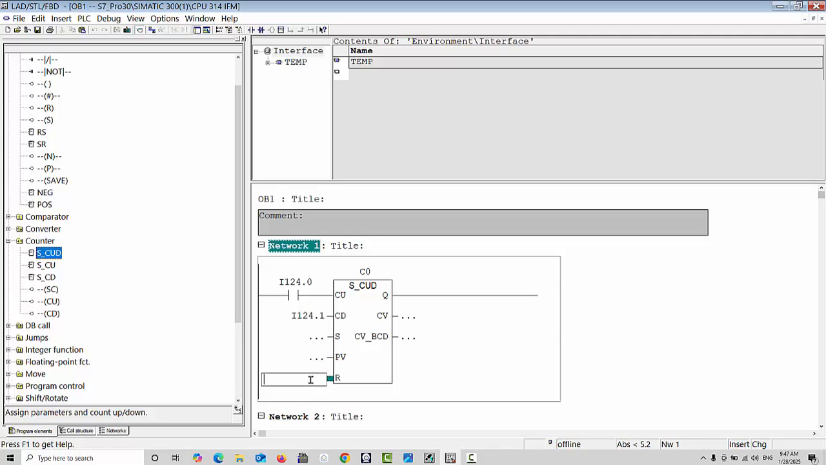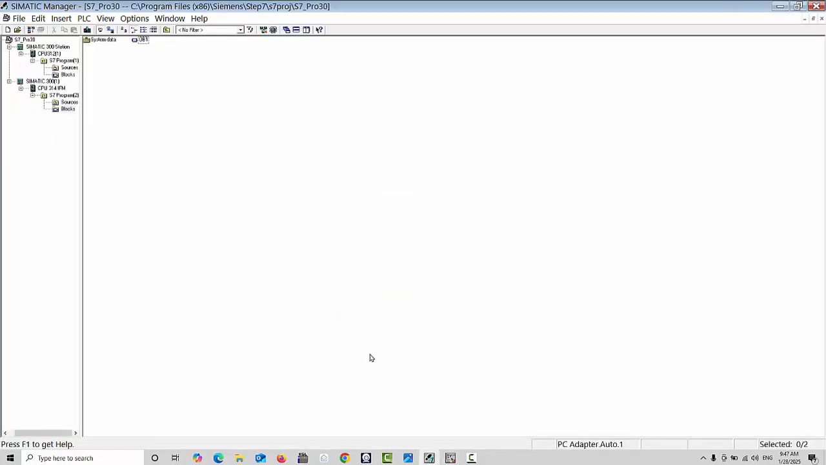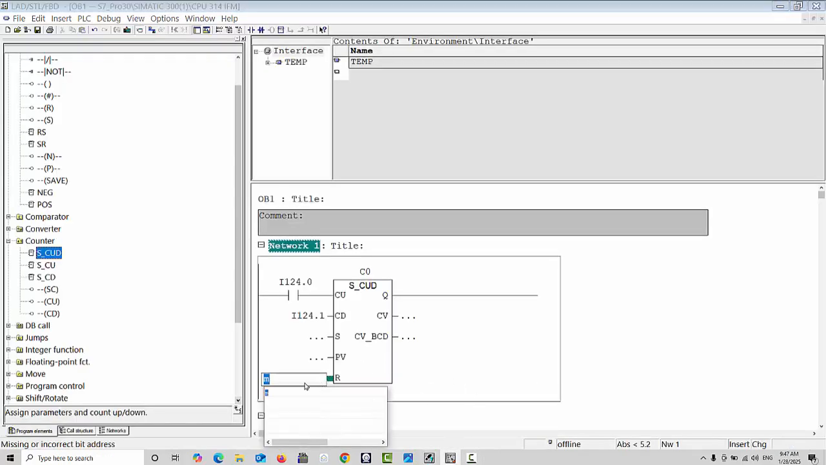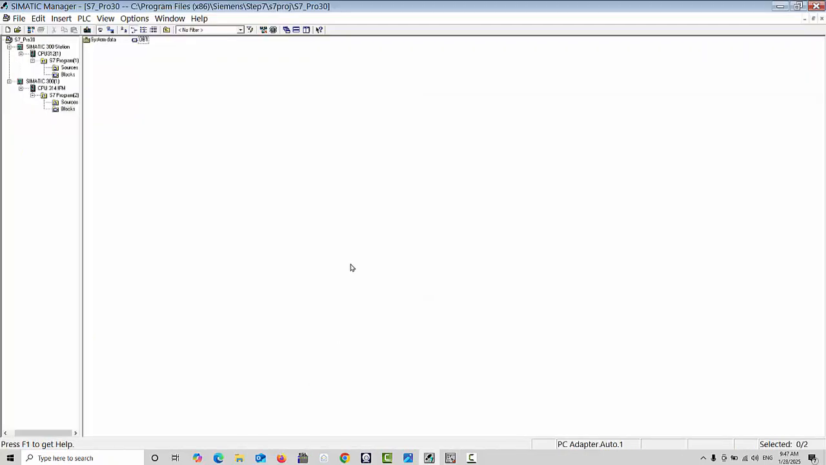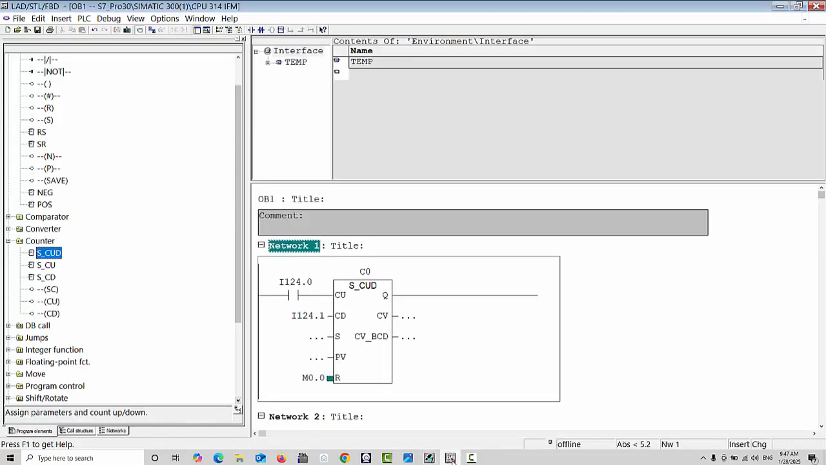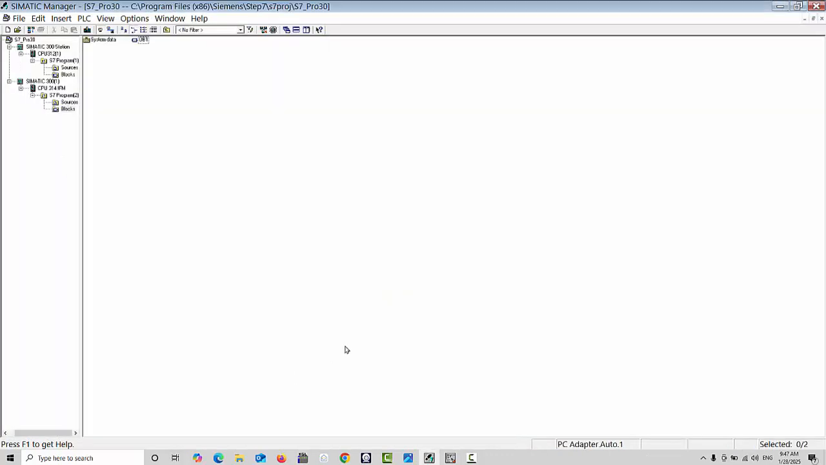And here we will give M0.0 for reset. And here we will take one data register, for example, MW0.